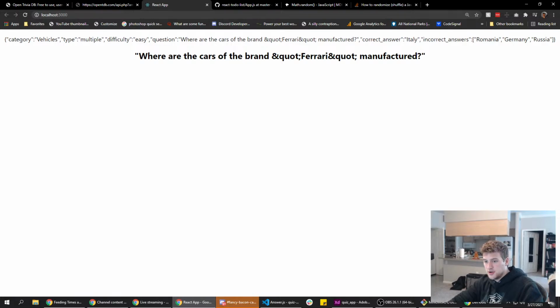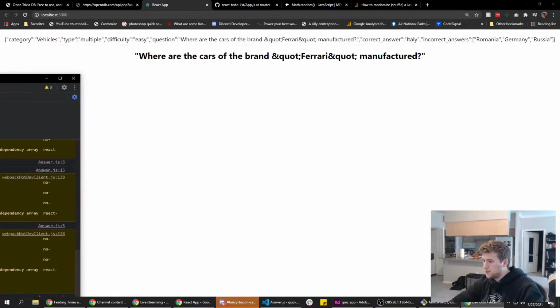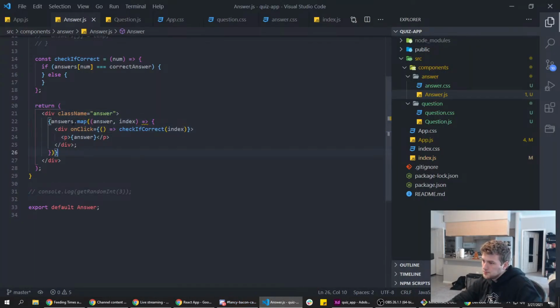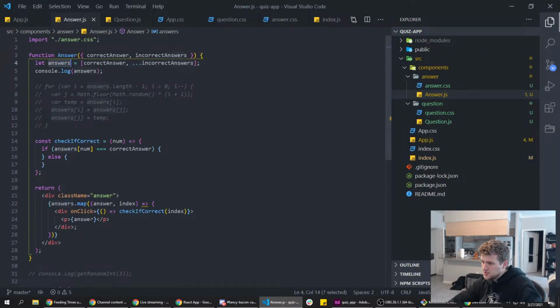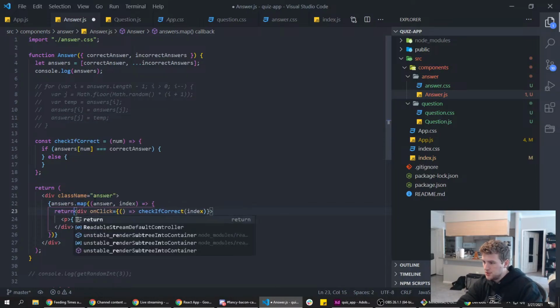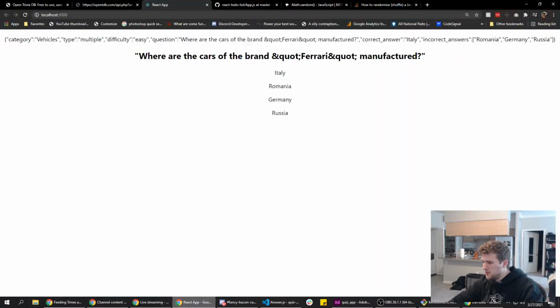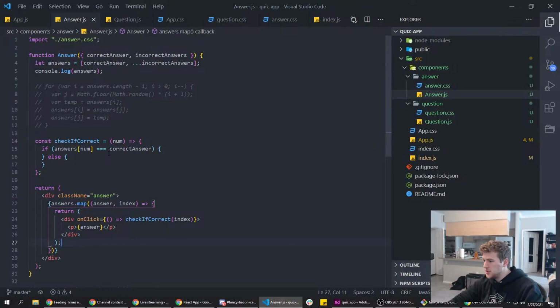No, it does not. Why isn't that working? Let's see. Answers map, answer, index. Oh, right, we need to return. I thought that had an implicit return. Now it works, cool.